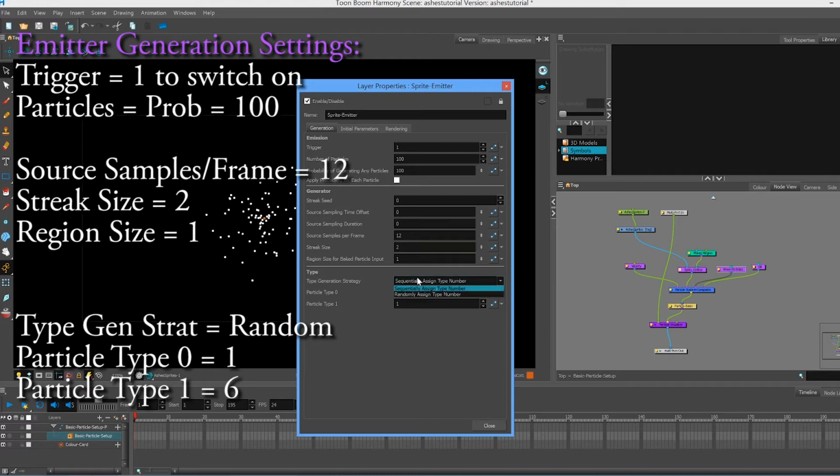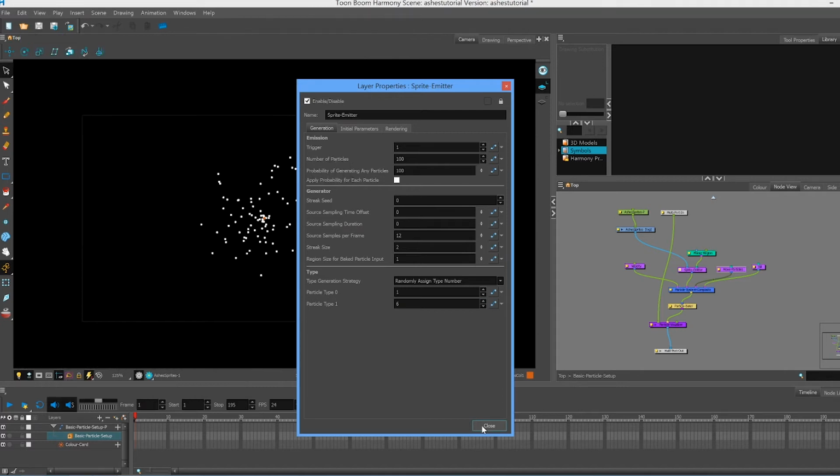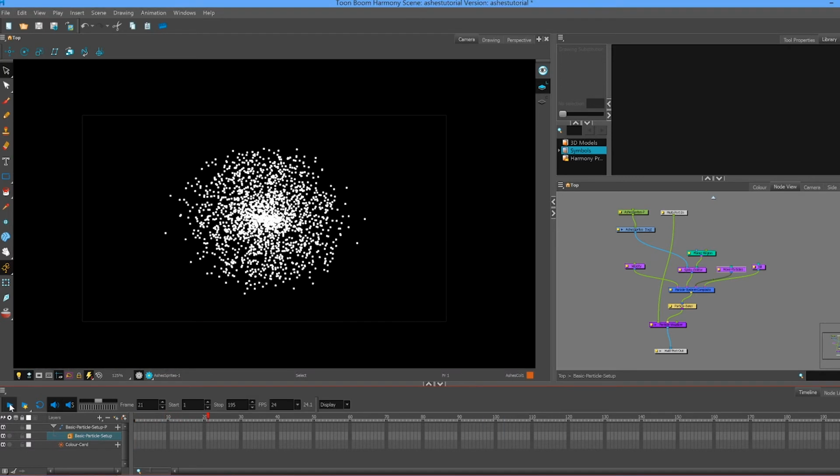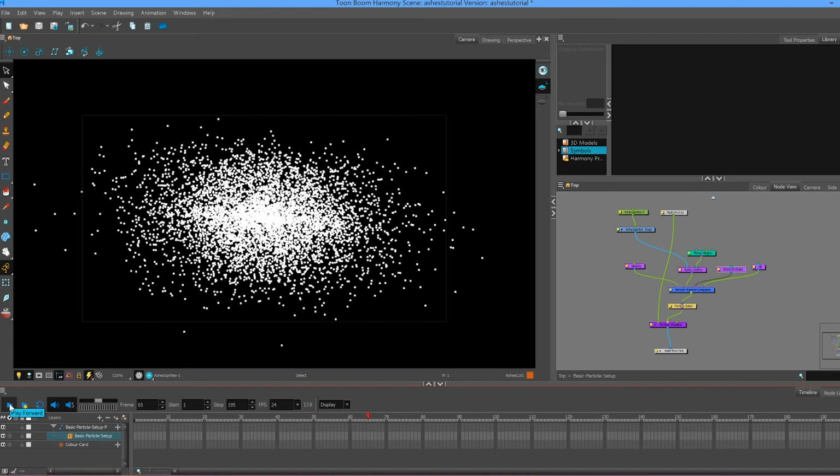Under type, we change the generation strategy to randomly assign type number. This randomly selects which ash drawing appears. In the last two, particle type 0 and particle type 1 are the frames in which the drawings live. In our case, they were on frames 1, 2, 3, 4, 5, 6, and so we put in 1 and 6 respectively to cover the range of drawings. Here's what it looks like, but it's pretty indistinguishable from what we had before.